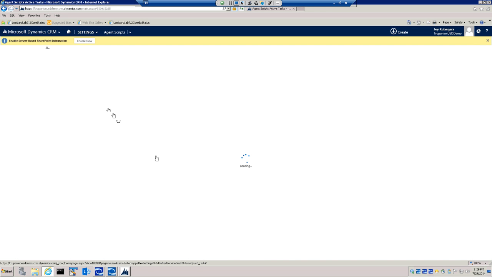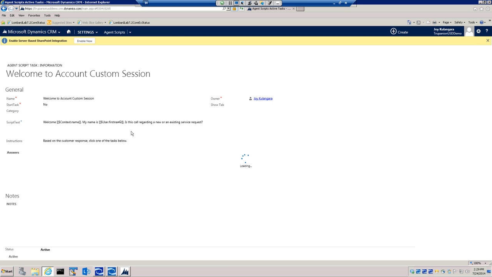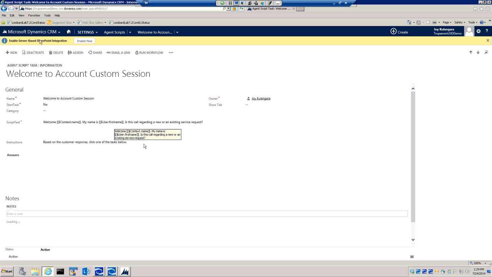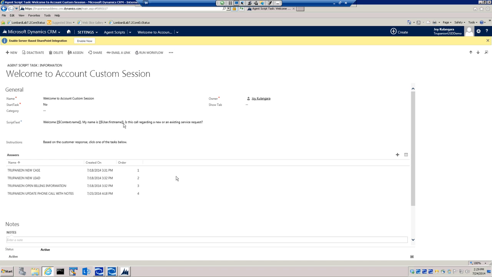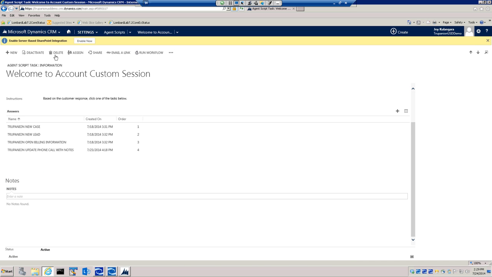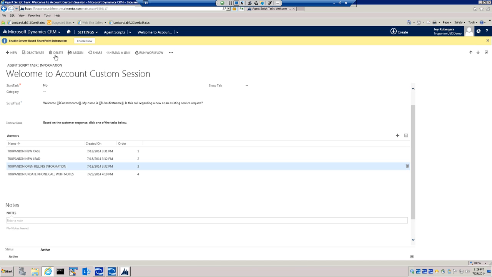So in our case, we added, here's our agent script. It provided the name, the username, all that's stored inside CRM. And then you can create the order and define what each of those steps and those answers do as part of it. So they can either be toggles, such as just yes that I did this, or they could launch applications inside of CRM or even custom applications that are part of that session within the system.